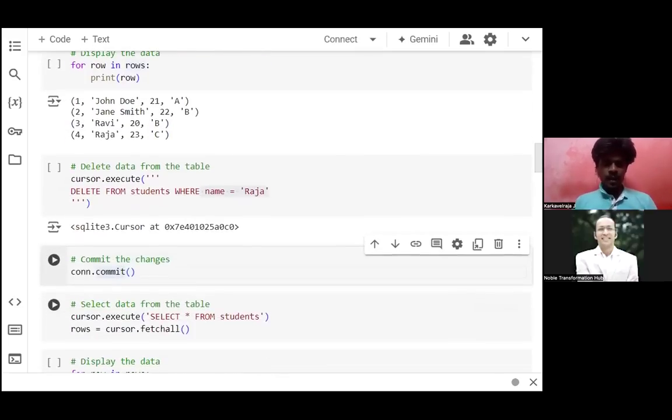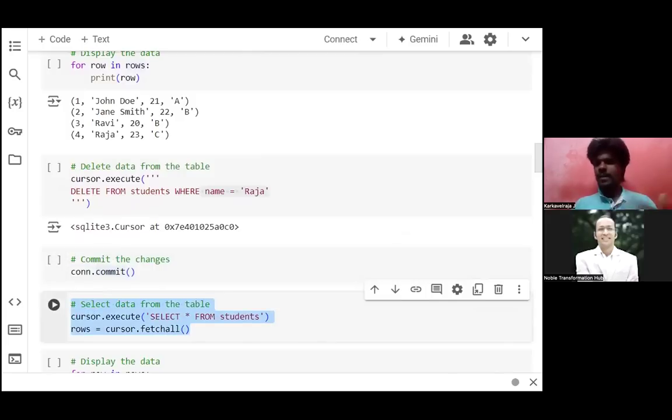Once I commit it, I need to use a select statement to display it. I need a structure: SELECT * FROM table name. That's it. Star means it's going to retrieve all the columns. If we want to specify some columns, we can. Instead of a star, we can provide name, age, grade, anything.